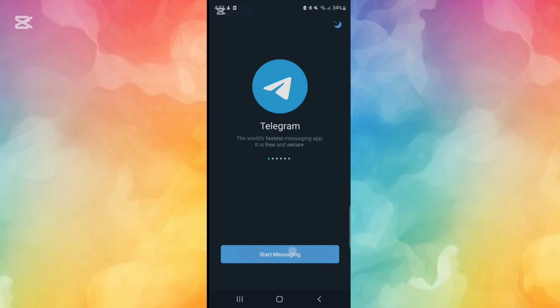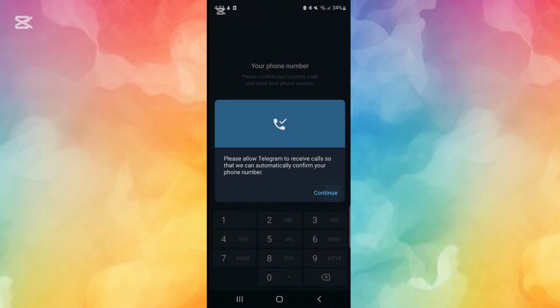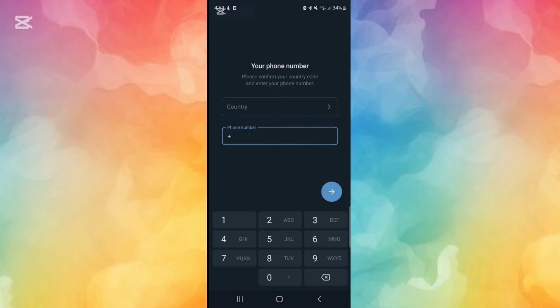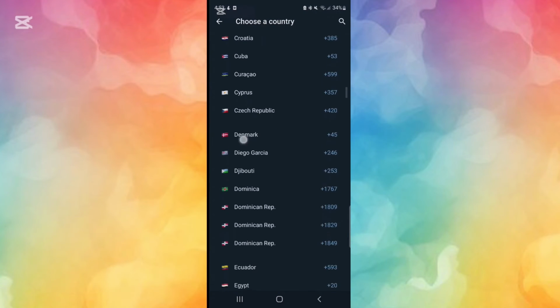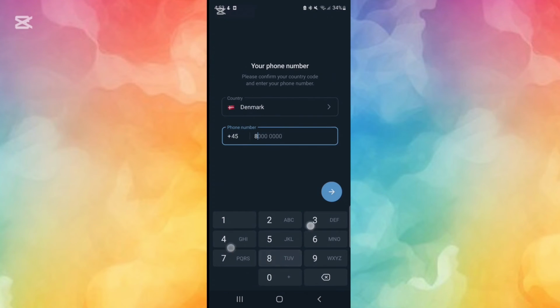So what we're going to do is we'll just click on start messaging, just allow that prompt, and now you will enter the same phone number that you have on another Telegram account of which you have access. So you will just choose a country from here, and then you will just add your phone number from here. And after that, what you can simply do is you will just press on the continue option, and after you press on the continue option, it will ask you for a verification code.